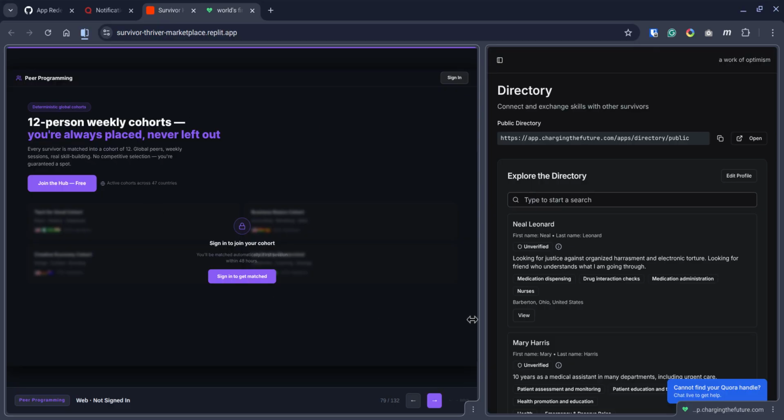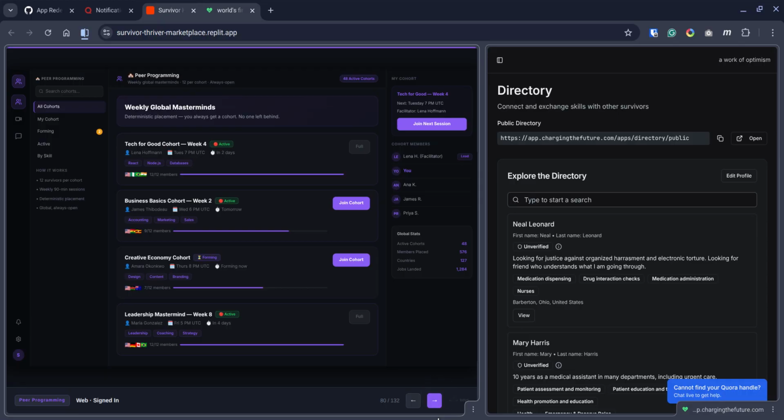So again, this is a screen of what it looks like if you're not signed in. This is a screen of what it looks like if you are signed in. And so we can see here, this is just mock data, just to give you an idea of what it's going to look like. But here it lets us know, okay, these are the current cohorts that are happening, and it's listing one of the people.